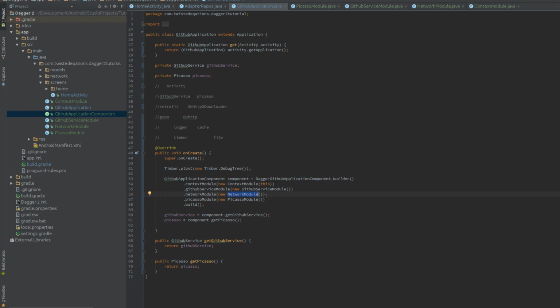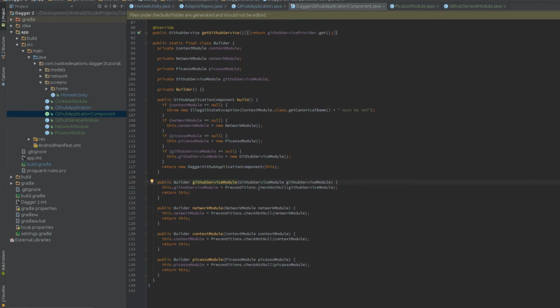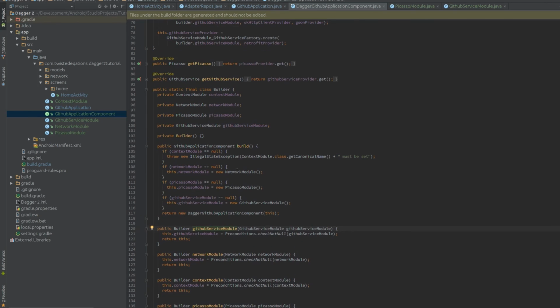Well, here's a nice thing about Dagger. You only need to include modules that have constructor arguments. So if we look at this method, you'll notice by default, when we call build, if any of these modules are null, it will create an instance for them by default. So these are ones without a constructor argument, it will just call that. However, the context module, it doesn't know how to create a context module at all. It says, oh, I don't know, what the hell's a context module? I don't know how the constructor argument works. So that's why it has this little error exception here.